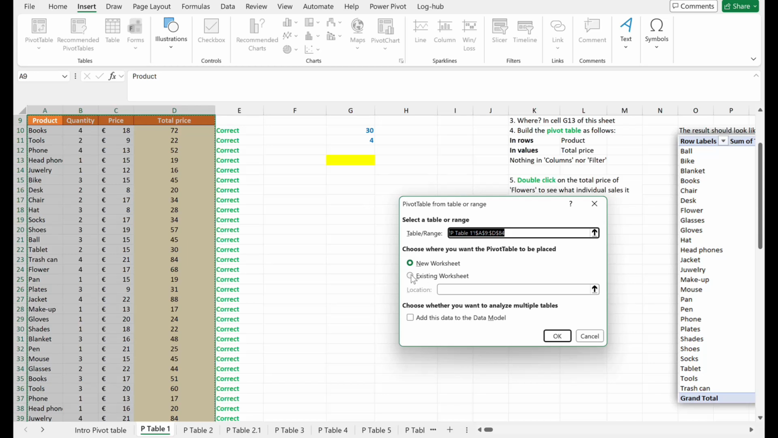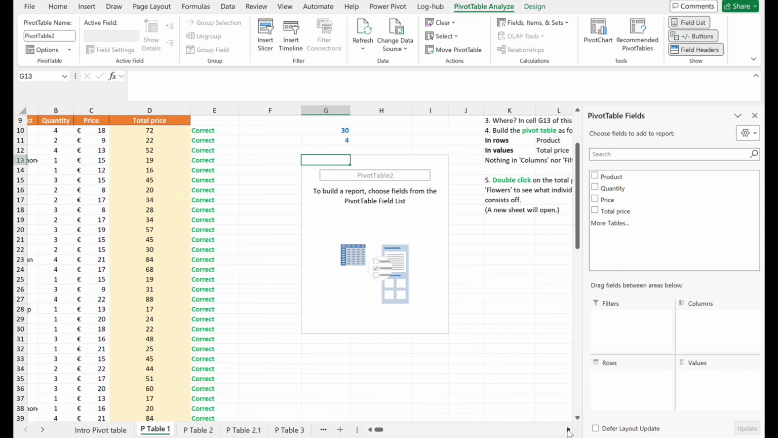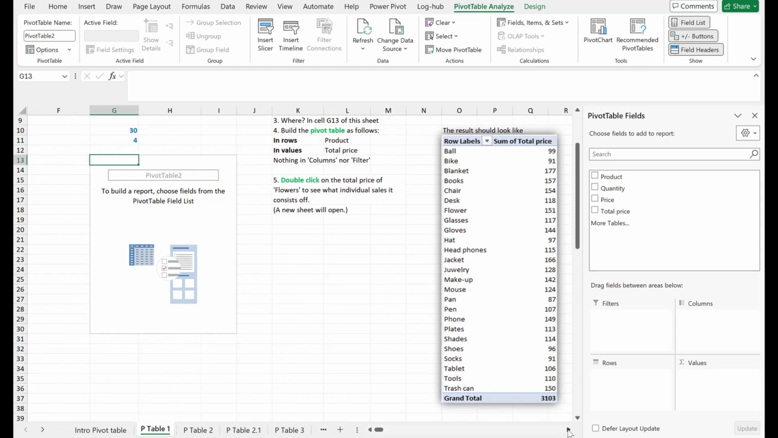Now Excel asks me, where do I want this pivot table? I'm gonna say, I want it in the existing sheet. I don't want a new sheet, in this cell. Okay, and then I can drag and drop the fields wherever I want.